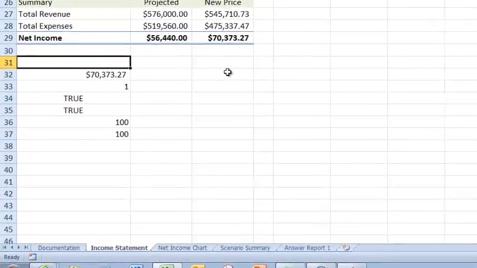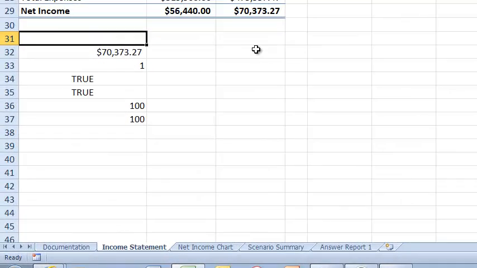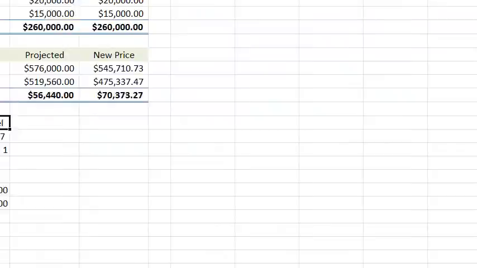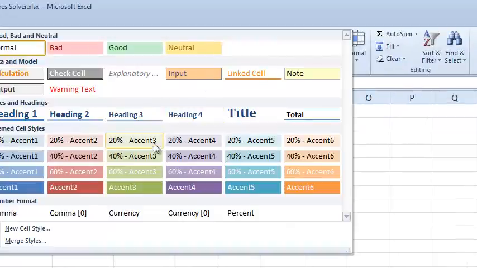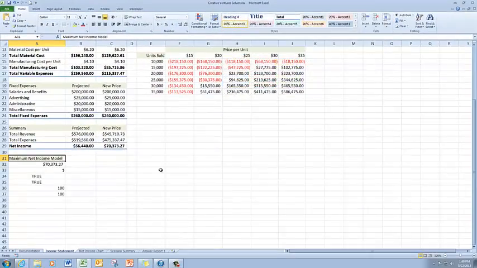I can add a label to that. I think I'll call it the Maximum Net Income Model. And I'm going to format that with the 20% accent 3 cell style. Okay, so I've got one solver model here.